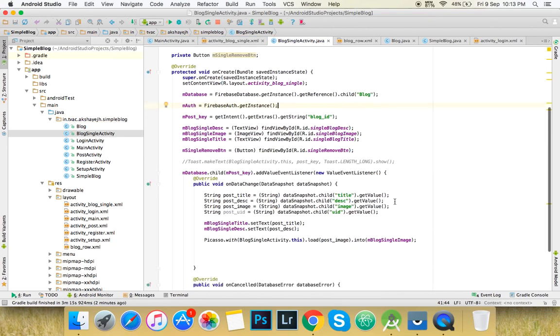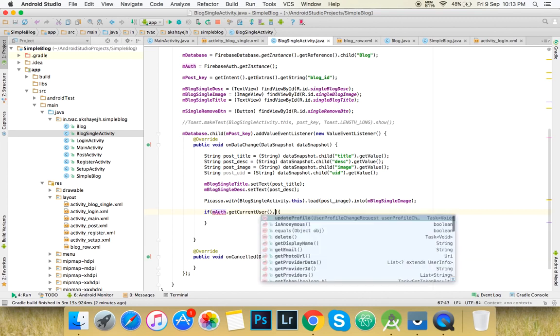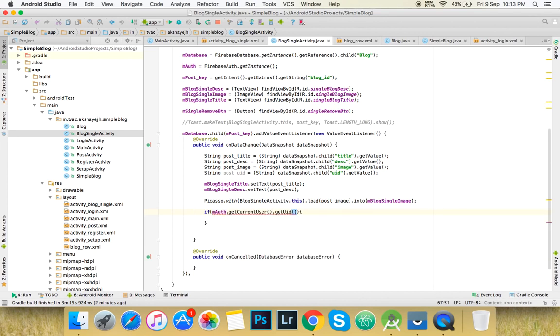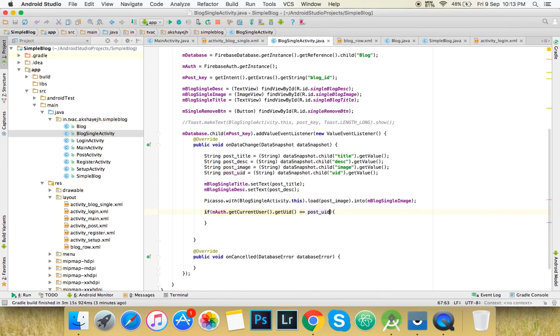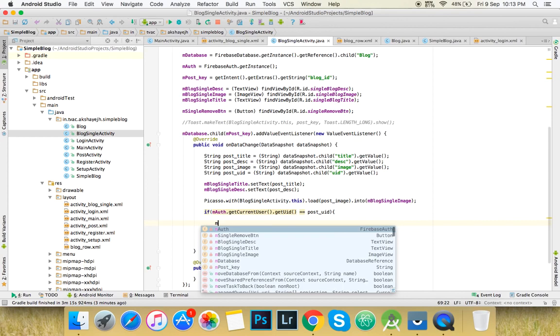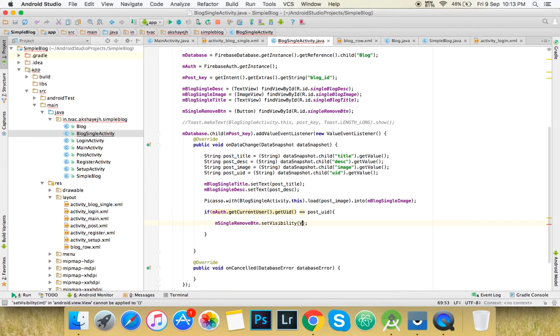So we just want to say that if mAuth.getCurrentUser().getUid(), so this way we get our current user ID, and if it matches with the post UID, the user who has posted it, then what it should do is mSingleRemoveButton.setVisibility to visible. Only then our button should be visible, or else it shouldn't be.